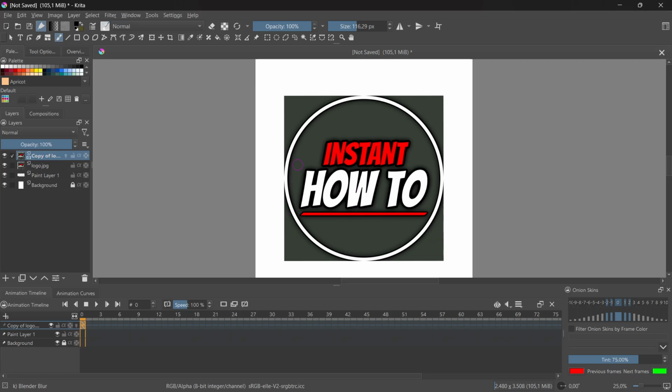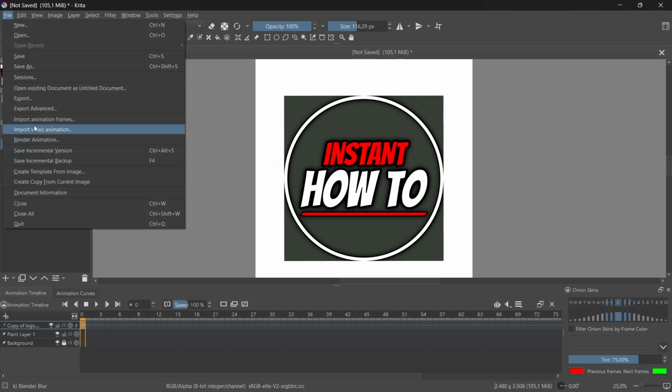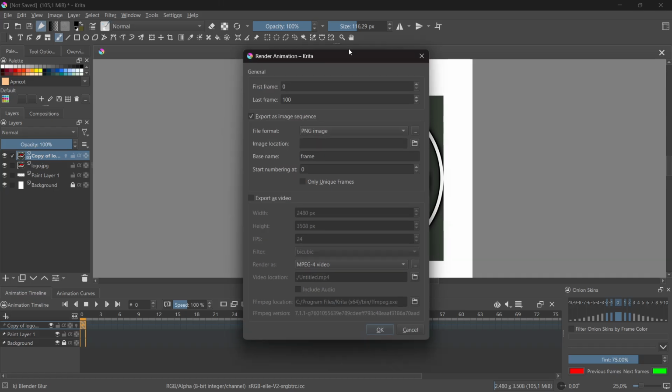So to actually save it as a video, you want to go to the top left and click on File, and here you want to click on Render Animation. When you do this here, you want to uncheck Export as Image Sequence and you want to check Export as Video. So just like this, okay?